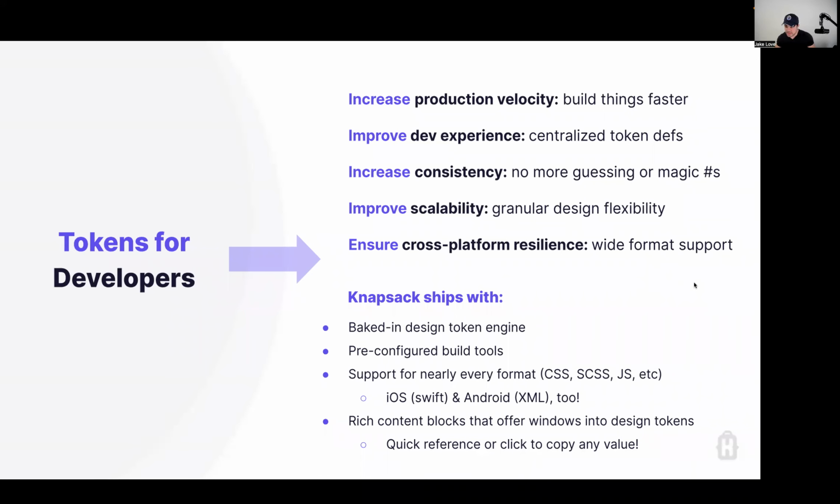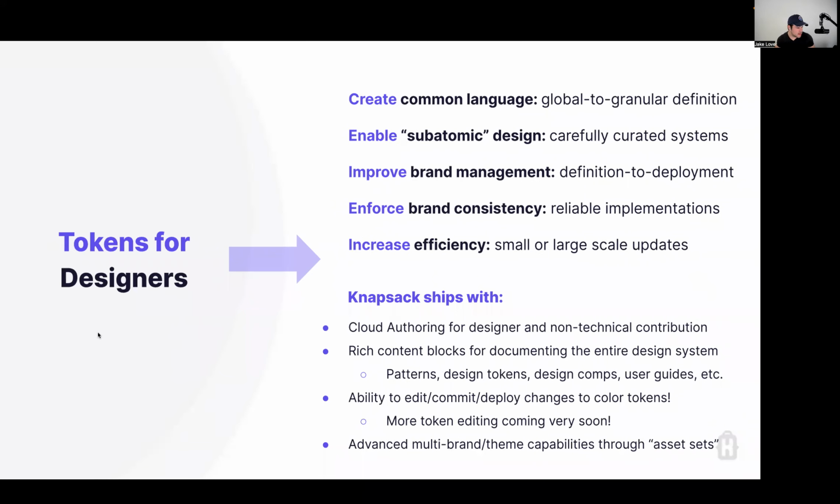All right, let's go ahead and continue here. So let's talk about tokens for designers, and let's talk about some specific benefits for the design team.